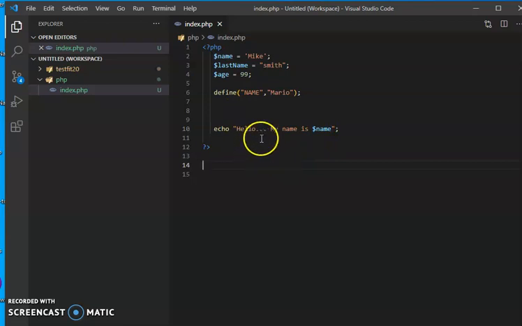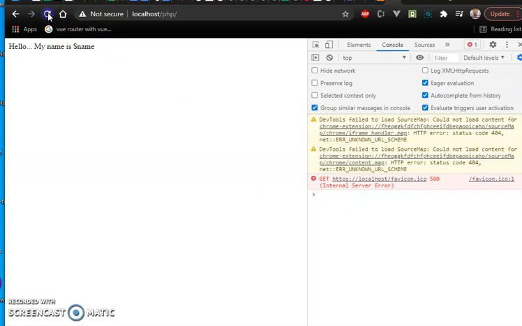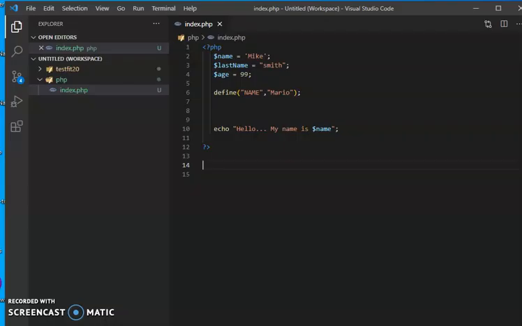So what we will see now is hello, my name is Mike. So let's check this out. We refresh. Hello, my name is Mike. As you can see here, it's already Mike. So this is the benefit of double quotes as a string. If you don't want to use a dynamic variable, or you don't use a variable inside the string, you can use a double quote or single quote. But if you want to use a variable inside the string, you need to use a double quote.